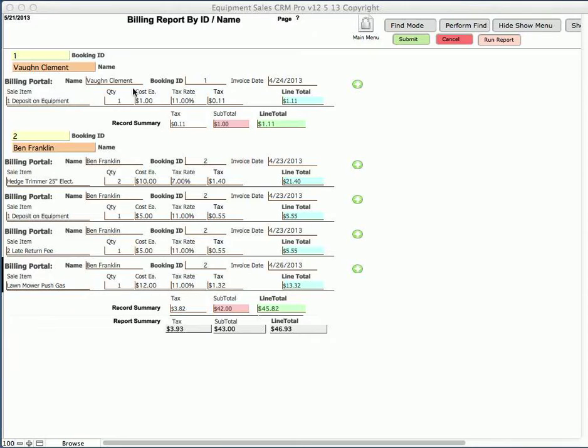You can use the find mode to find the individual client and all the purchases for that client if you wanted to print a report. It would also show you the subtotal and line total of any purchases that were made by that particular client. Then it would show you a grand summary at the bottom of the report, or at the end of it, for all the items that are in that report.